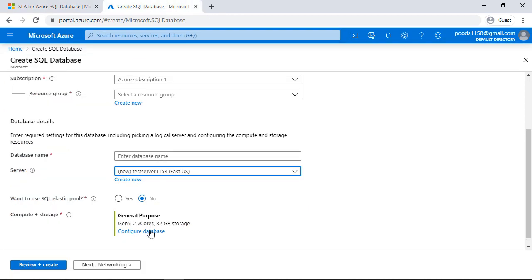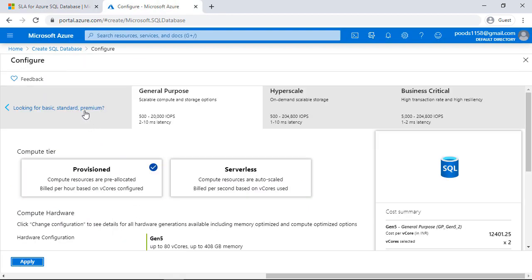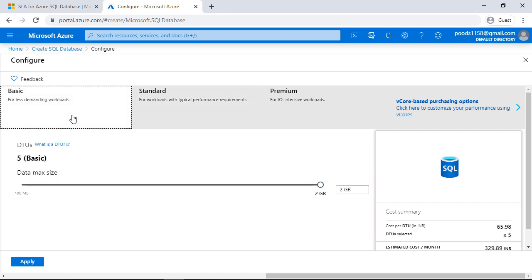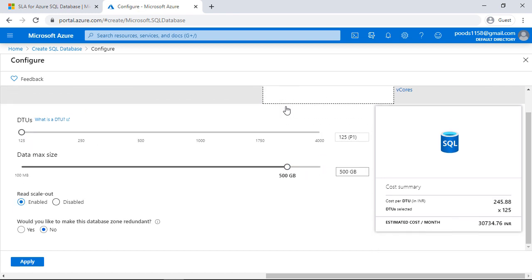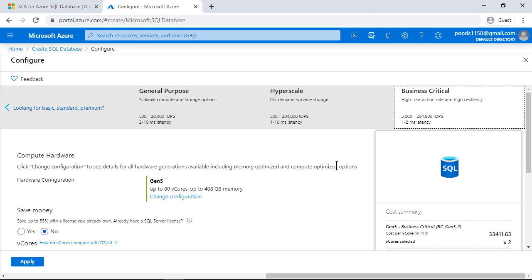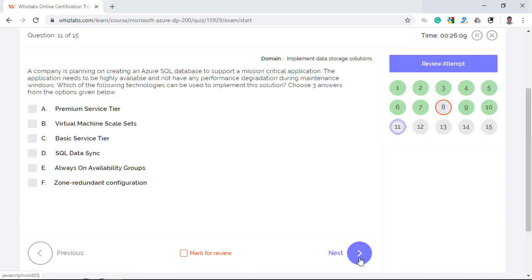So when you are creating Azure SQL database, there are plenty of options to choose from, but if you select basic or standard, they do not have the zone redundant option. So if you select premium and enable zone redundancy, you get the highest availability. Also, you can choose business critical with zone redundancy. So the correct options will be premium service tier and zone redundant configuration. Since the question asks for 3 options, you can also choose always on availability groups if you run SQL Server on Azure Virtual Machine.